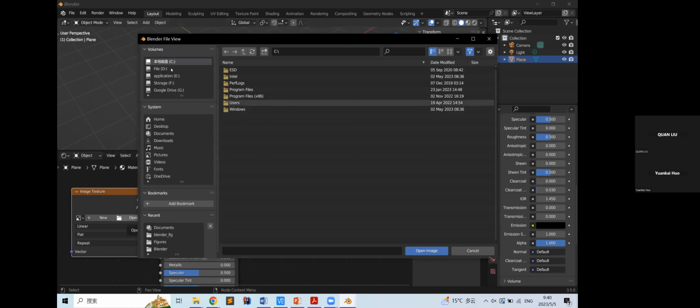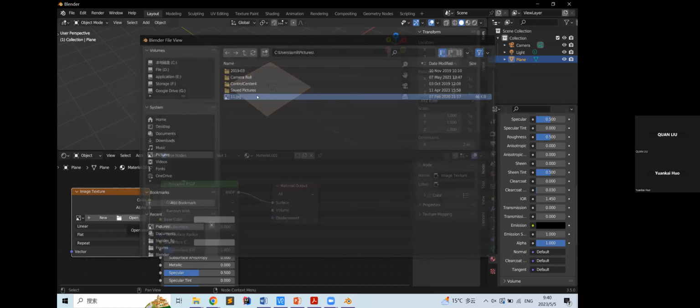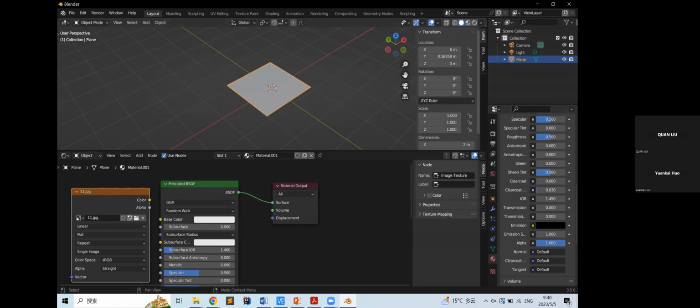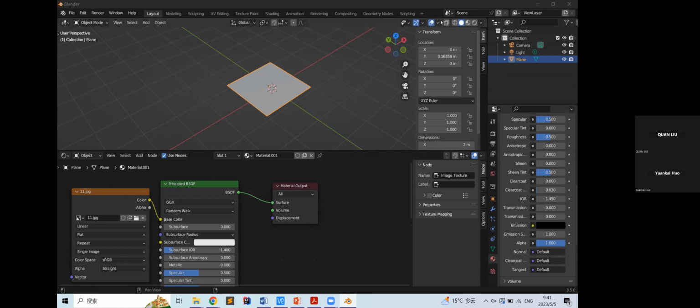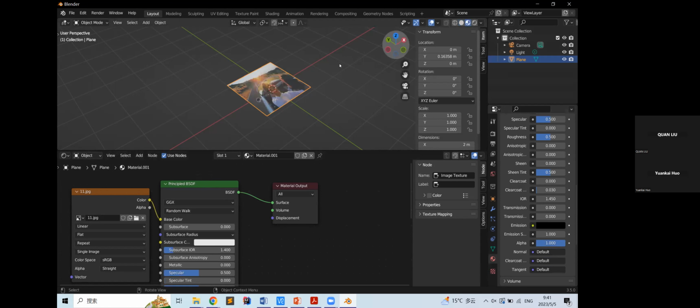For example, I can select a random picture, and connect the color with the base color. There's a red dot on the left menu, and we connect the red color to the yellow color on the right menu. After connecting this, we can see the plane can use the image instead of being plain.